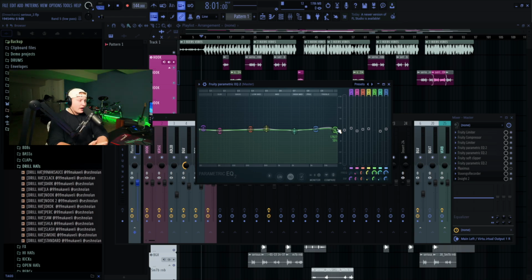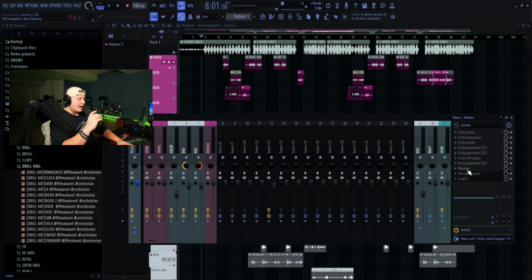So yeah, very subtle final shaping to the mix. I just found some areas where I wanted a little bit more energy, and then areas where I wanted to bring it back a little bit. Pretty simple with that EQ.